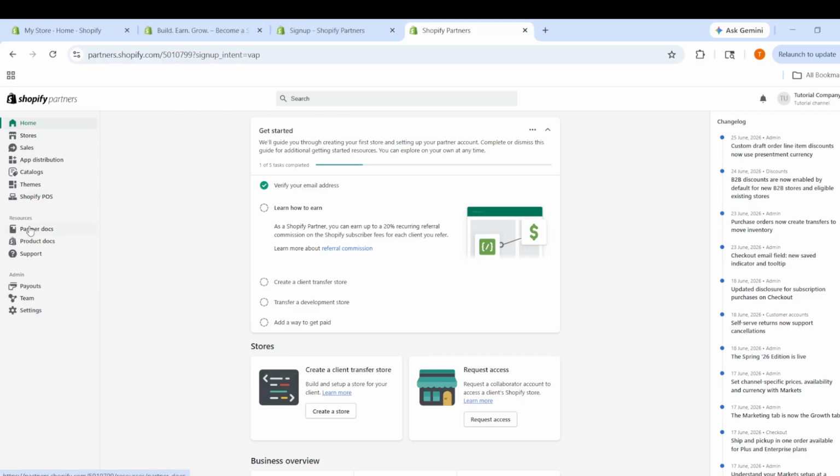That covers everything you need to know. You have now created a Shopify partner account and reached the partner dashboard, where you can start creating development stores.